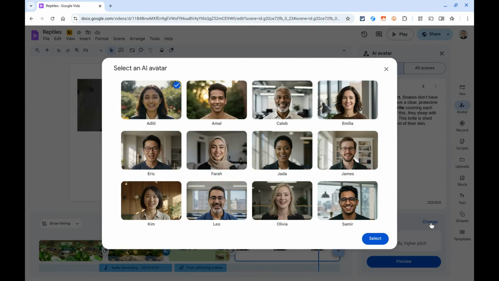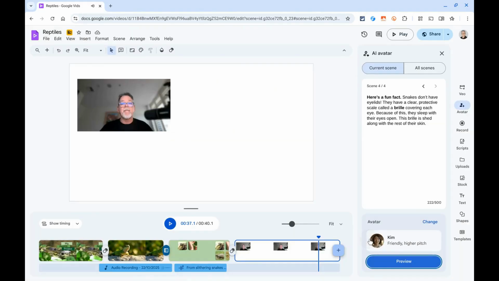So I have a number of people here, and if I hover over any of them, I'll get a little preview. And so, yeah, there's a few there to choose from. I think I'm going to choose... Let's choose Kim and say select.